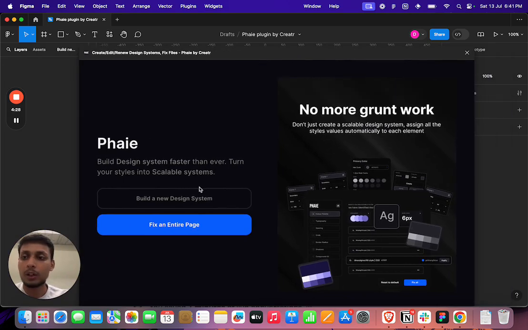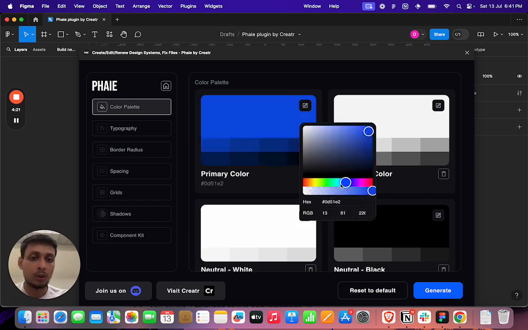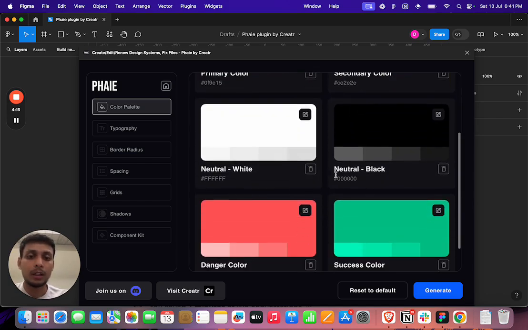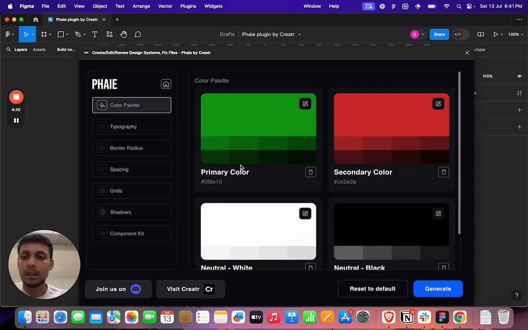As I said, you can do one of two things. Firstly, let's build a new design system. We can change colors according to our preference. Let's change the secondary one. Okay, we'll keep the neutrals intact. We can even delete any color we want. We can add any palette.